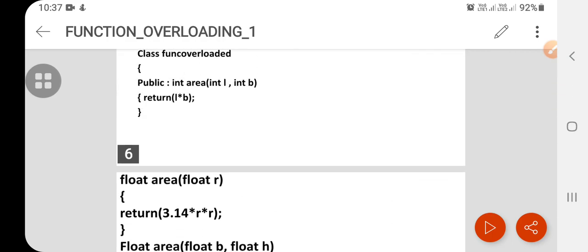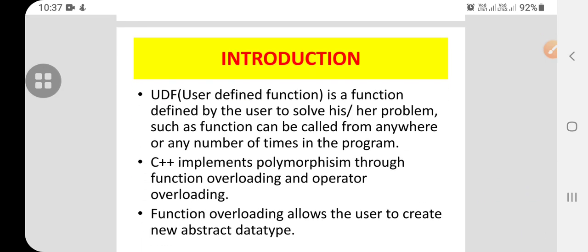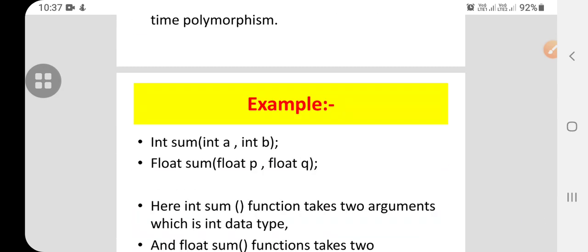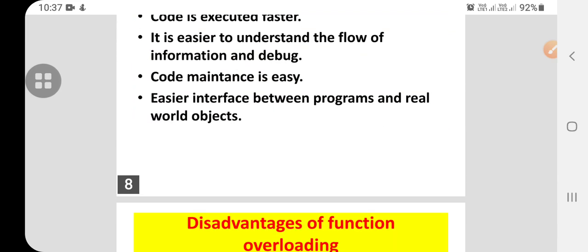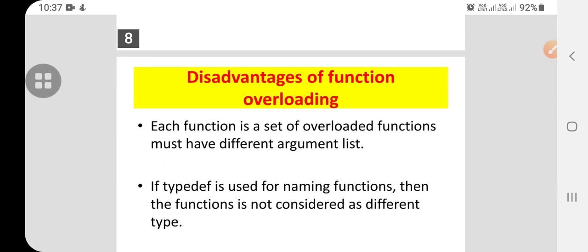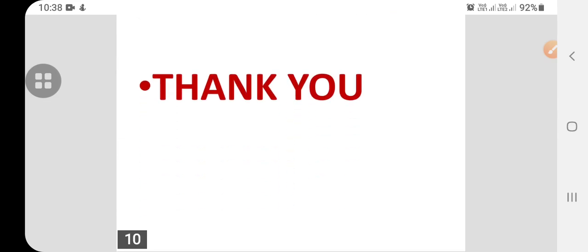I hope you all have understood today's concept. Today's concept is the easiest concept. You should know what function overloading is, how it can be declared, how you have to define it, and what its advantages and disadvantages are. Okay students, I hope you all understood. Thank you.